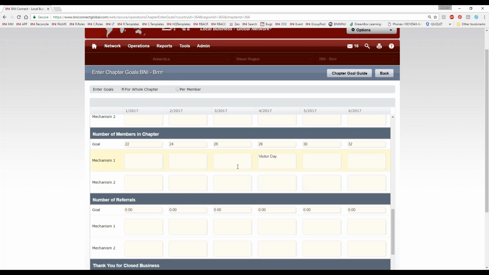So we actually need to start planning. So we need to announce our Visitor Day, and we need to plan the Visitor Day, and we need to make sure we do a follow-up. So now we have 4 mechanisms already filled out just from one event. So there's other things that you can do as well.